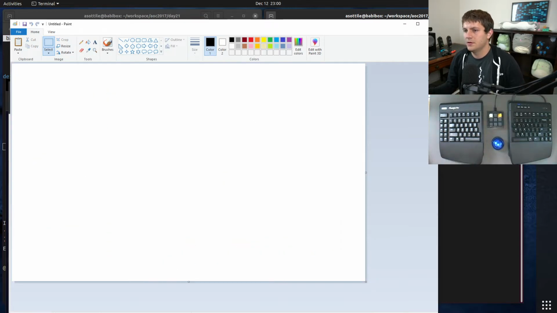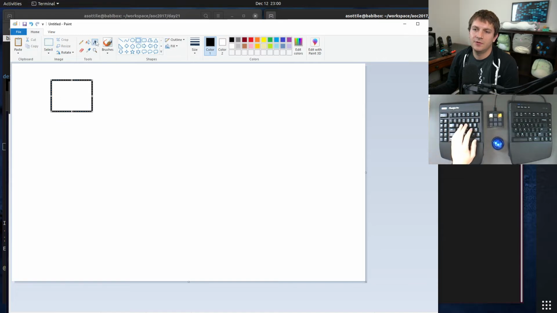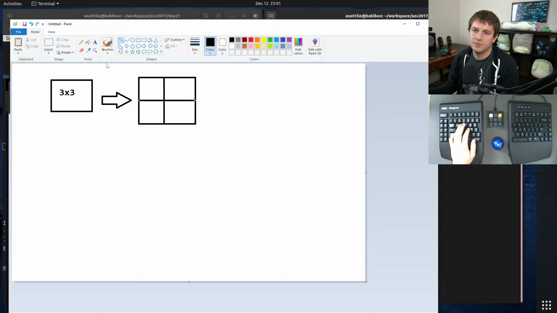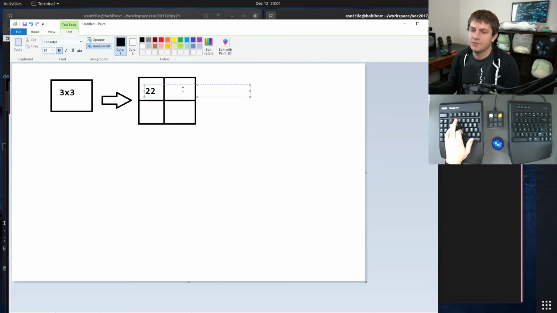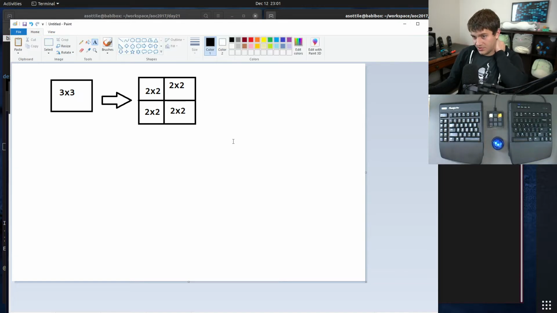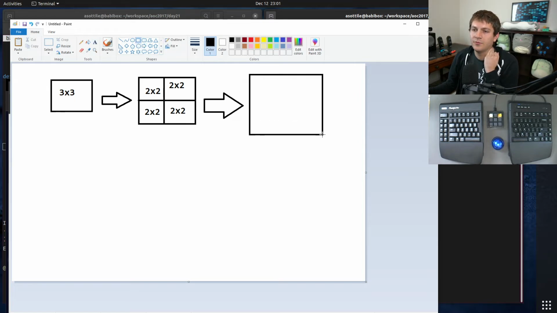Don't save. Okay, so we start with a 3x3. And then this transforms, or how we're going to do it, it's going to transform into 4 2x2s, and a 2x2 by 2 2x2, which then is going to transform into 4 3x3s.